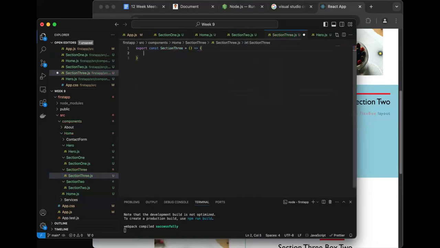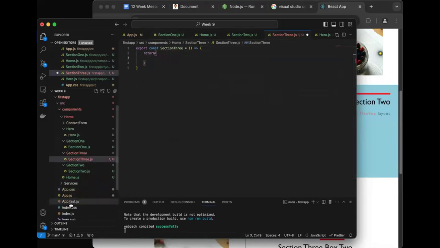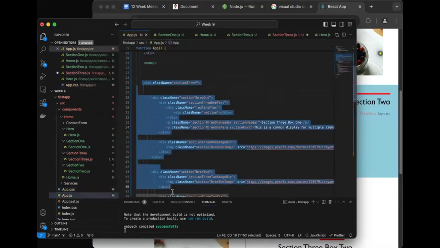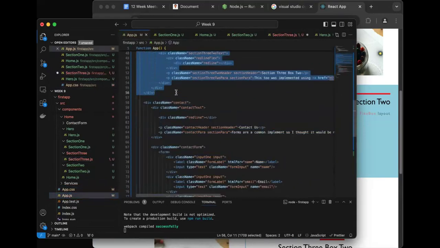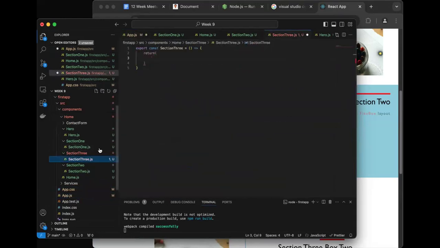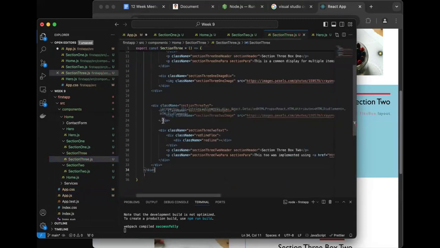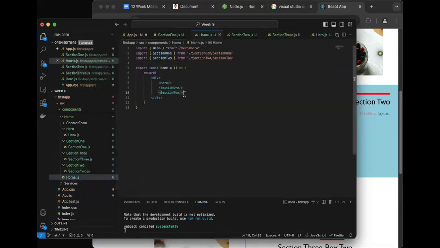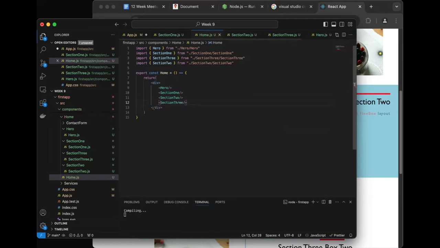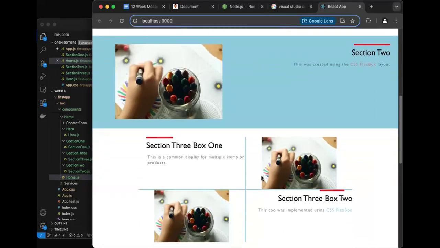So hopefully this looks familiar from the previous times we've done this. The only 2 components that I haven't brought in yet are the navbar and the footer. And we'll take a look at what happens with those in a moment. But let me grab out the section 3. All right, section 3. Pop this in, section 3. And there we have our section 3.